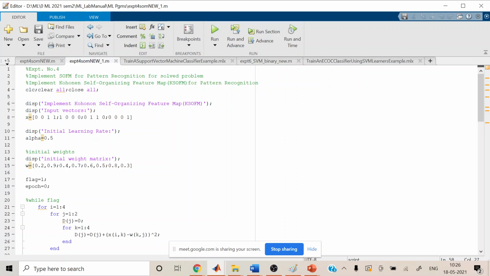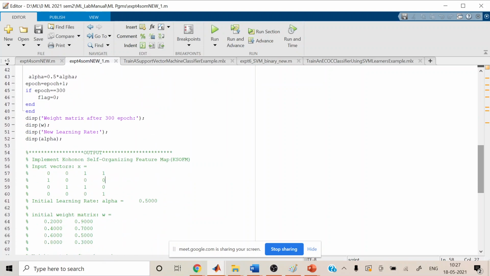In the first one, d of j you have to find, then the minimum of d of j you have to find, and corresponding to that all weights should be updated, and the new learning rate is nothing but 0.5 into the old alpha. So this is how you will be doing. It can be done for both.